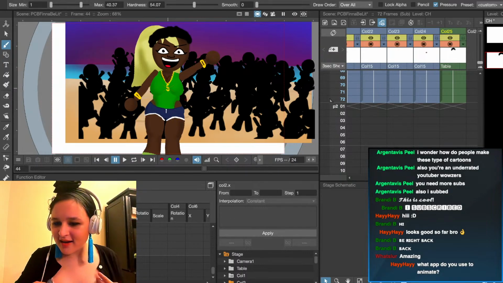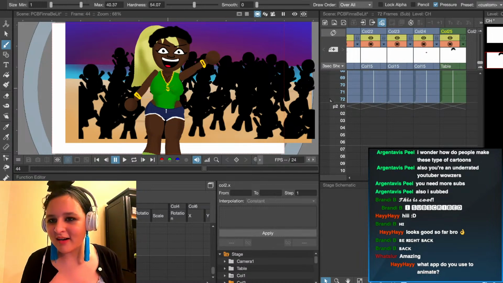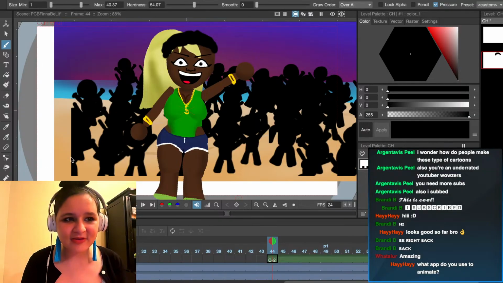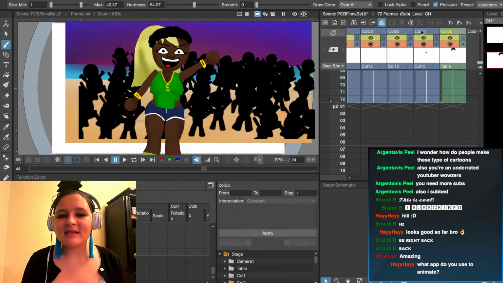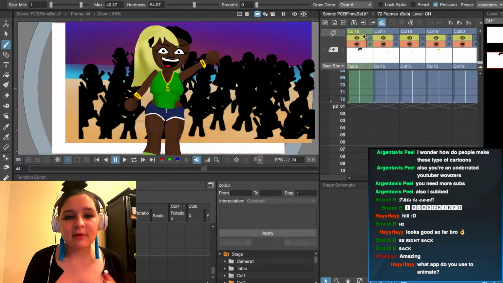I use this app called OpenToonz. It's a program on a desktop. I think you can use that on either Windows or Apple. But let me just change the layering. Yeah, it's very easy. It's kind of similar to Adobe Animate, but in my opinion, way more simple.